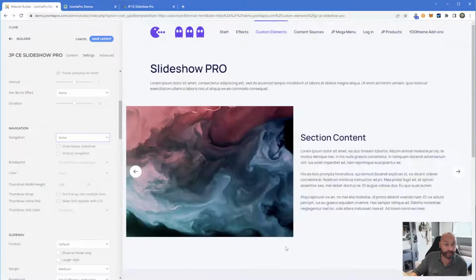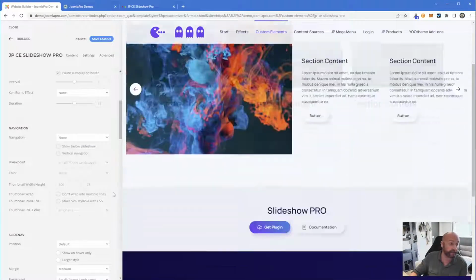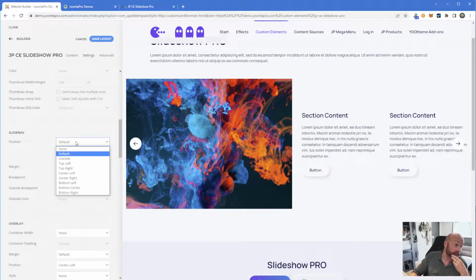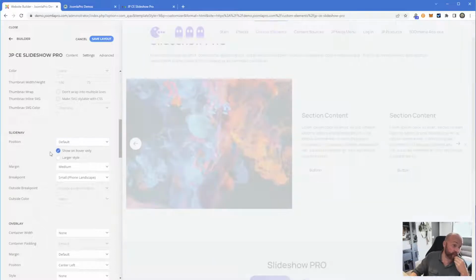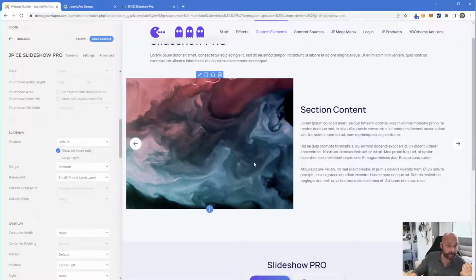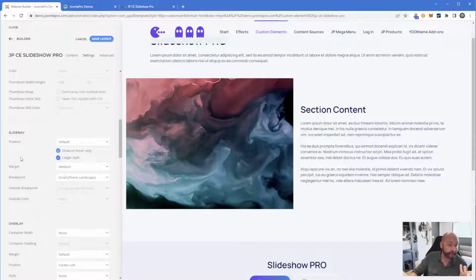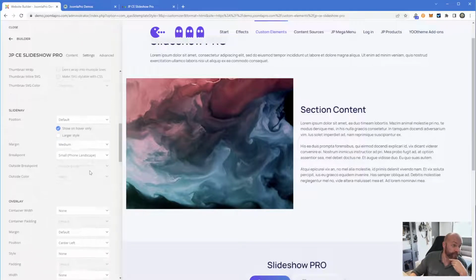I'm going to put this on none now because I think it's enough with the arrows. The arrows are here under the slider nav. You can put them in different positions. You can do a hover only, which is kind of nice, so that they only show when you hover. You can do the larger one, etc. And you can decide where the breakpoint is, when these will show, etc. So that's really inherited from the normal slideshow.